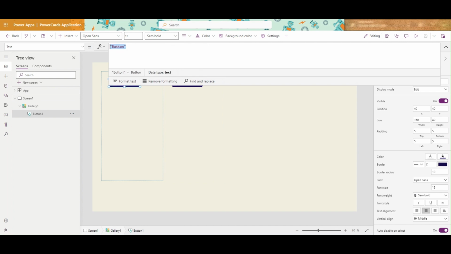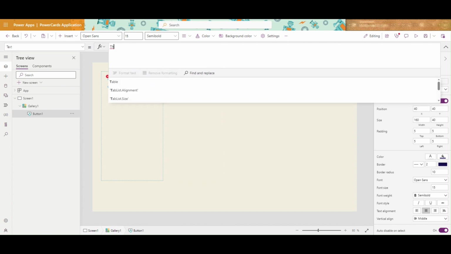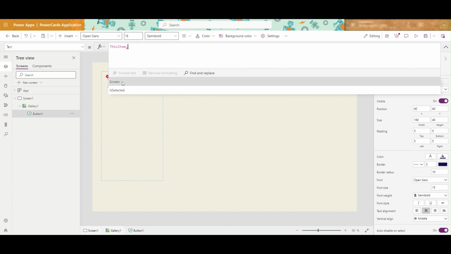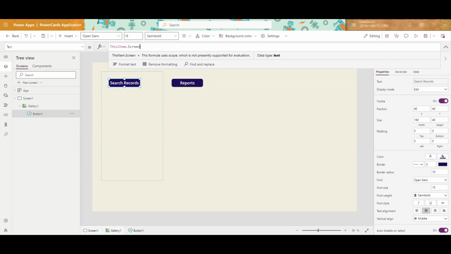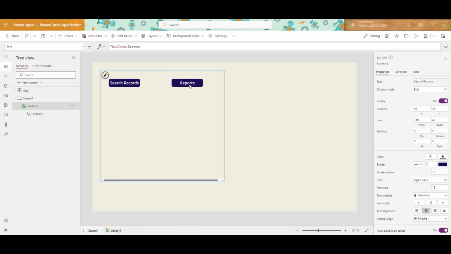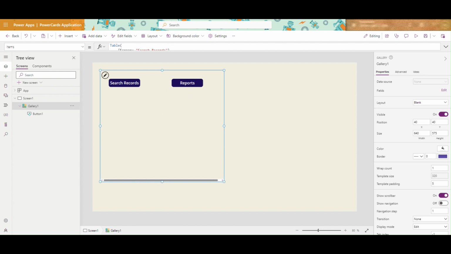Doing this will activate the IntelliSense and provide you with all the values and properties associated with the item that you have selected. We select the column name of the hard-coded table that we created within the gallery items property. In this example we have this item Screen. We now can see that the buttons refer to the column values that we created within the hard-coded table that sits within the items property of the gallery.